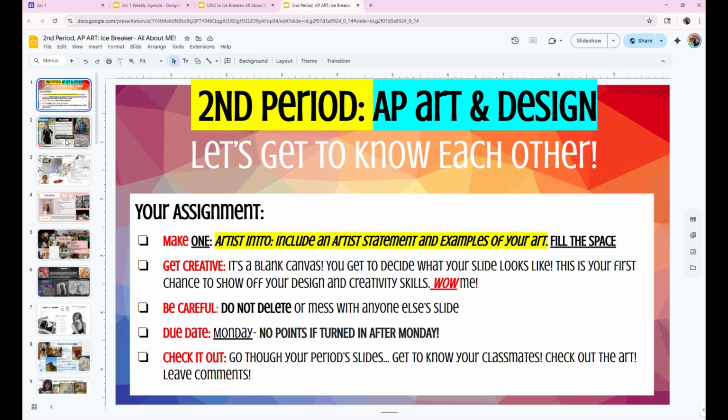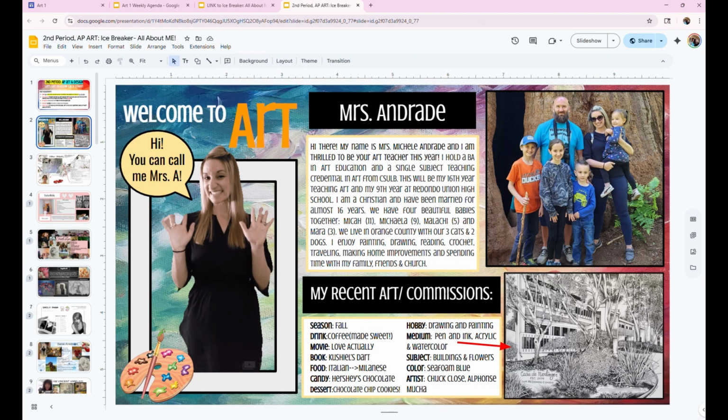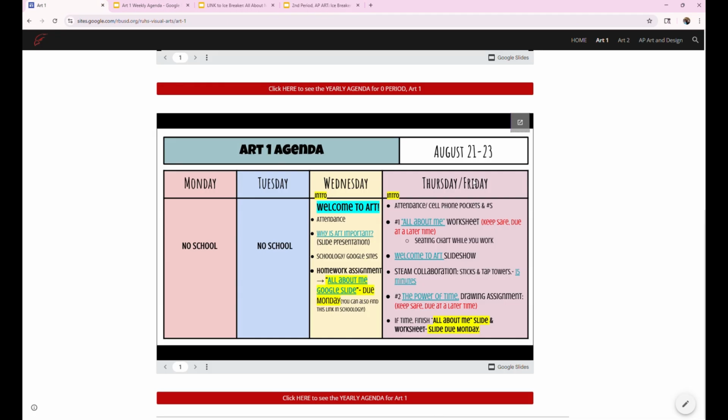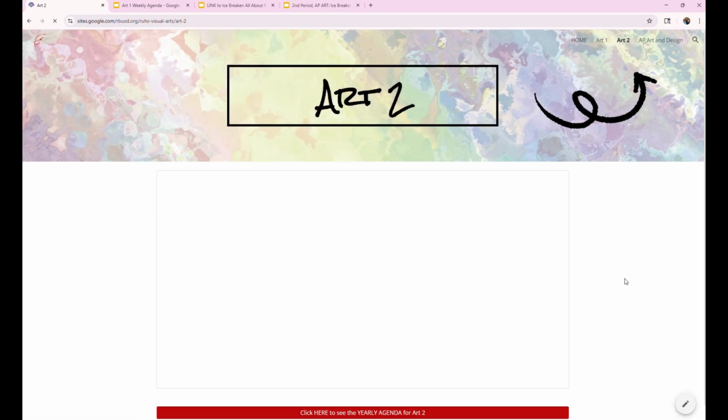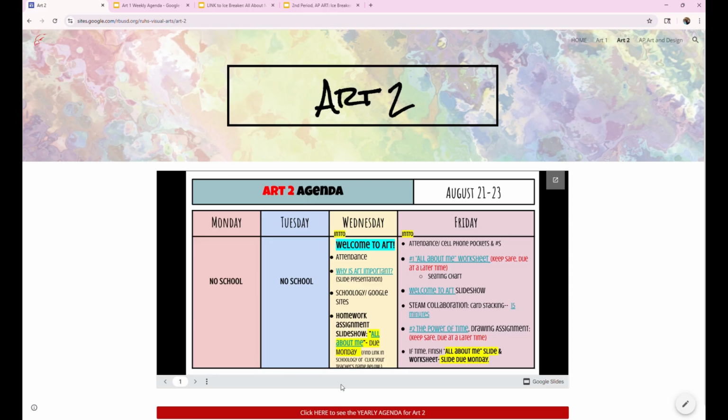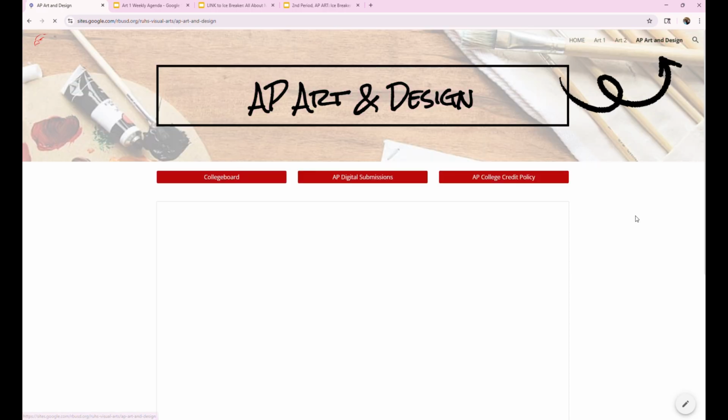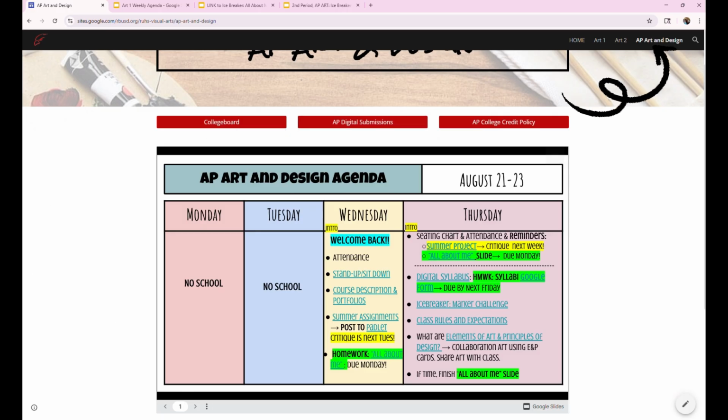So for each section that I teach, I have a separate page that I can easily access by clicking on that course and seeing that agenda. The schedule stays the same for all courses, but the agenda looks a little bit different.